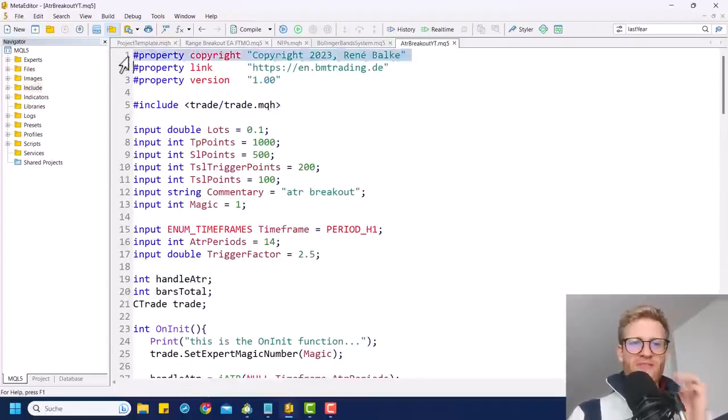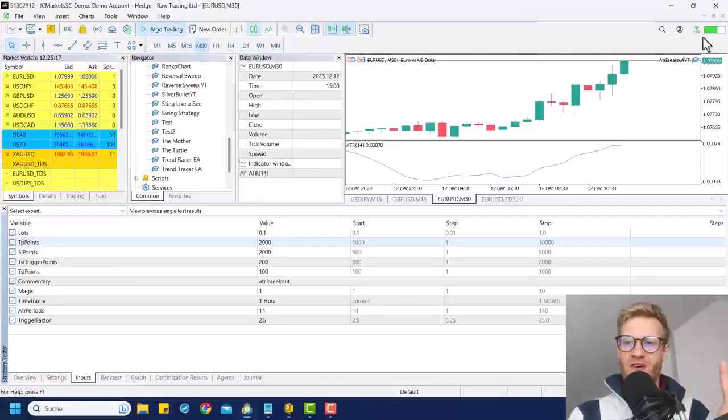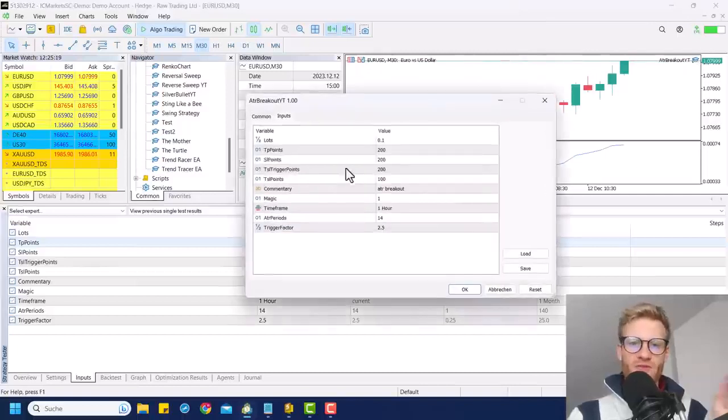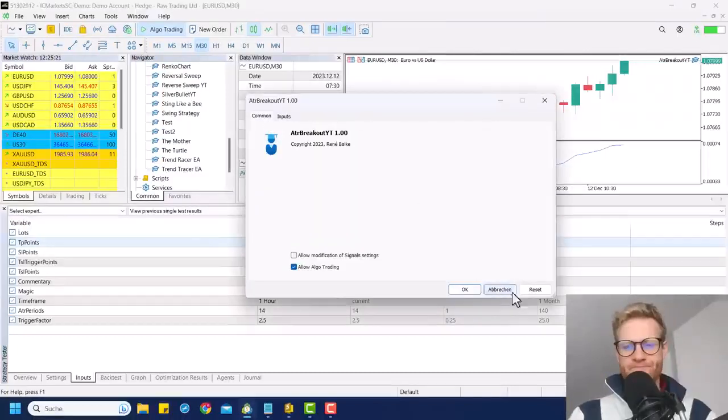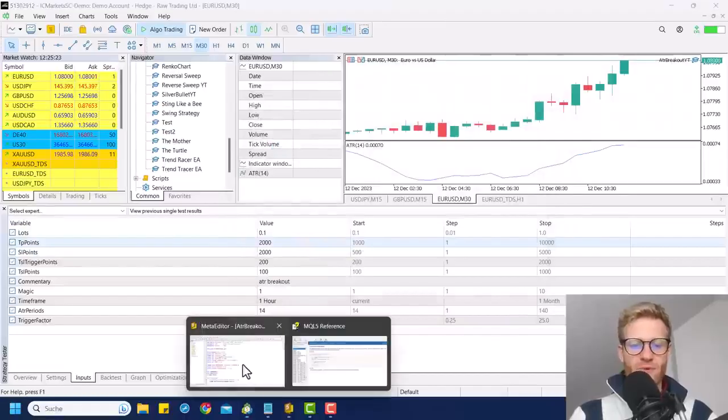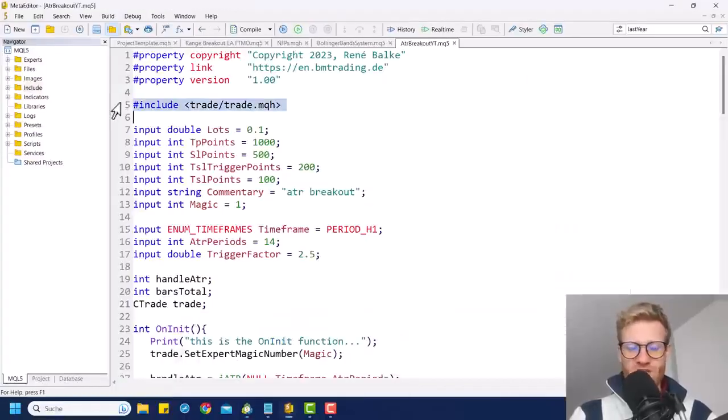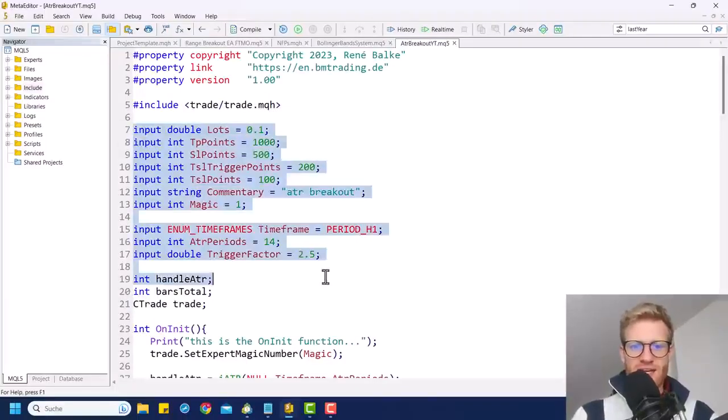So first of all, we had some properties. Properties don't change the program. They are just the information for the programmer and they are visible here in the overview for your program. Then we had a lot of input variables. First of all, we include the trade.mqh file. This is important, so we have access to this CTrade class to open, modify, and also close positions. Then we have a lot of different input variables.